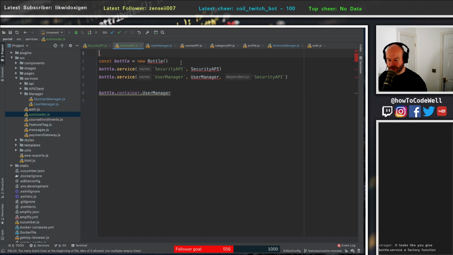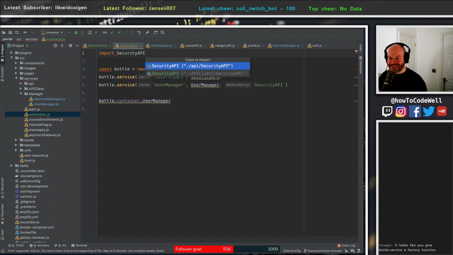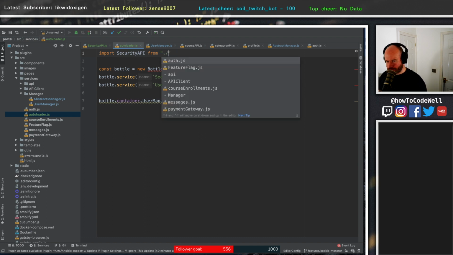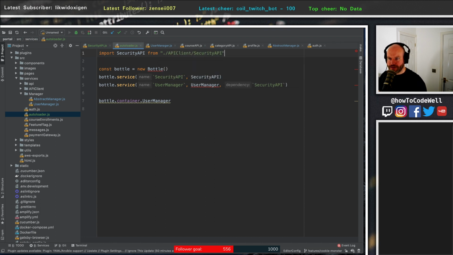Right. Okay, let me see. Can I do an import of security API? Yes, please. It needs to go into the other place, though. That's not the right API client, because I've just moved it. Right, so that's that. But my issue is the next one.